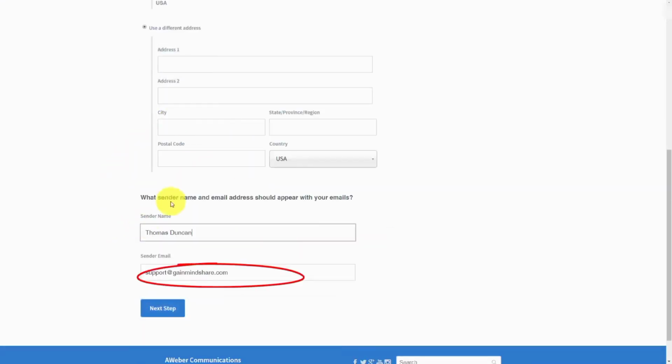Aweber is going to ask you what sender name and email address you want to use. And in general, you're going to write in a sender name. And when you write in the sender email, you want to avoid using emails like Hotmail or Gmail or Yahoo. You want to use a server address email or an email address that you created with your domain name. Another thing that will enhance your deliverability is to make sure this sender email is not something like admin or support. You don't want to use generic names. If possible, you want to use a proper name.